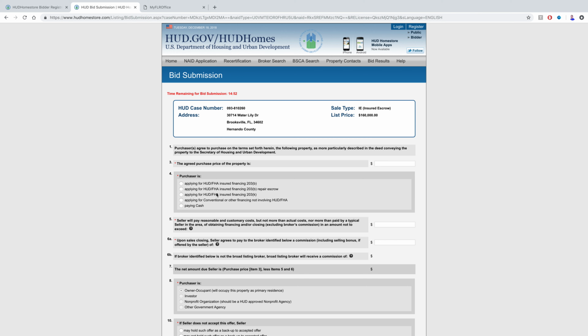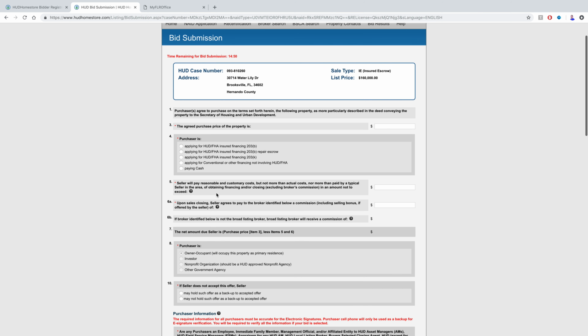The first thing that you're going to see here is it's going to ask you how the purchaser is paying for the property. You need to select one of these options. You should have talked to the potential lender or the bank prior to doing this, so you'll know how they're going to pay for the property. If there are closing costs to be paid, you would put that here. If there are no closing costs to be paid, you would put nothing.